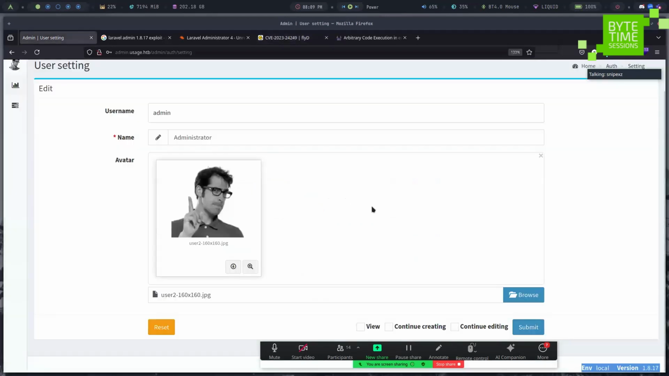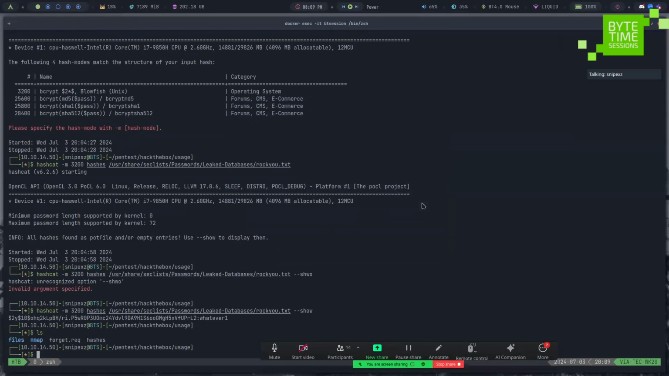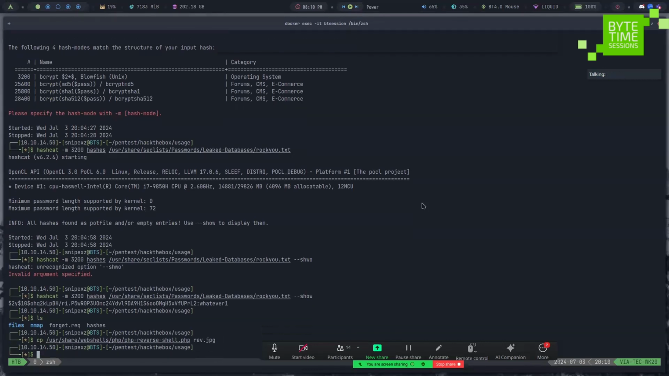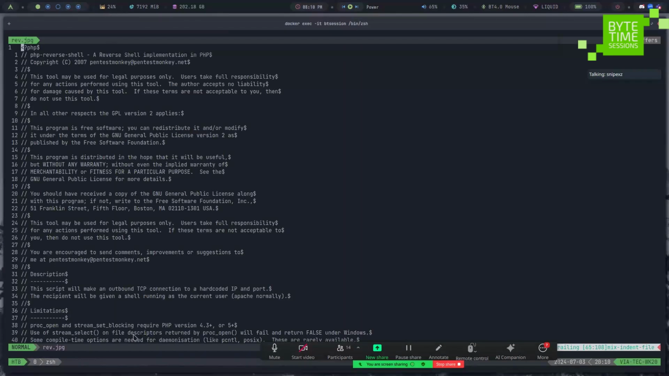So back here, back to the terminal. I'm going to copy a PHP reverse shell payload here. It's already in here. So I just do cp from /usr/share/webshells, right? It's already there. Then I'm going to name it rev.jpeg, right? So ls, you realize we have it here. That's PHP code. So I'll open that.